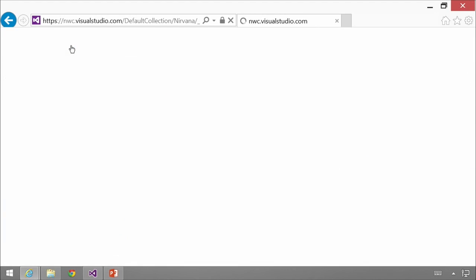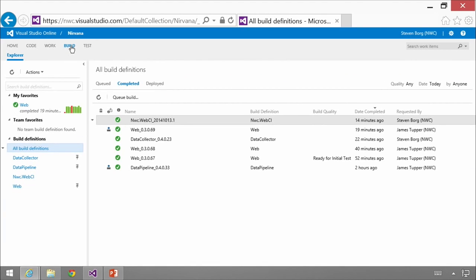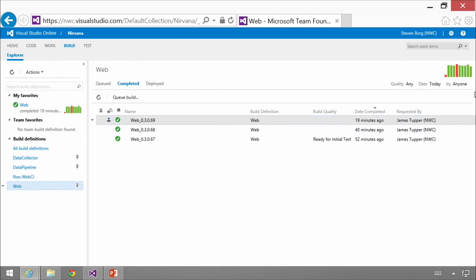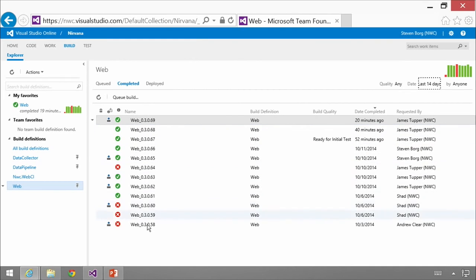Next, let's take a look at our build tab. And the build tab allows us to go out and see all of the builds that we have running. And we can see, for instance, the web build. We can look at that and see that in the last 14 days, what builds have occurred? And we can see, James, you triggered one that failed here. Yeah, I do it from time to time.